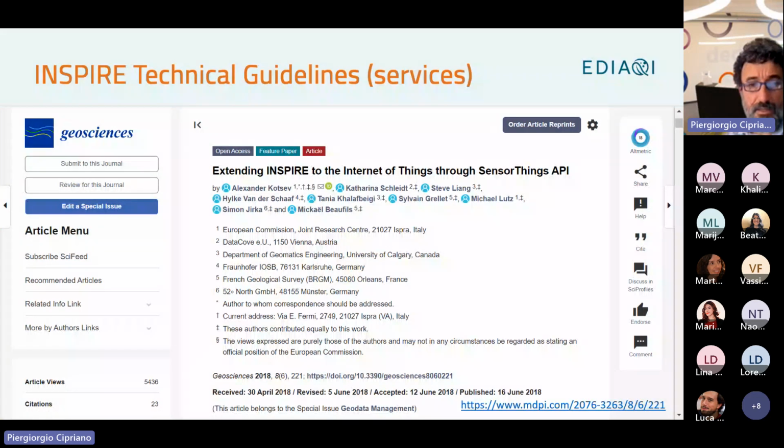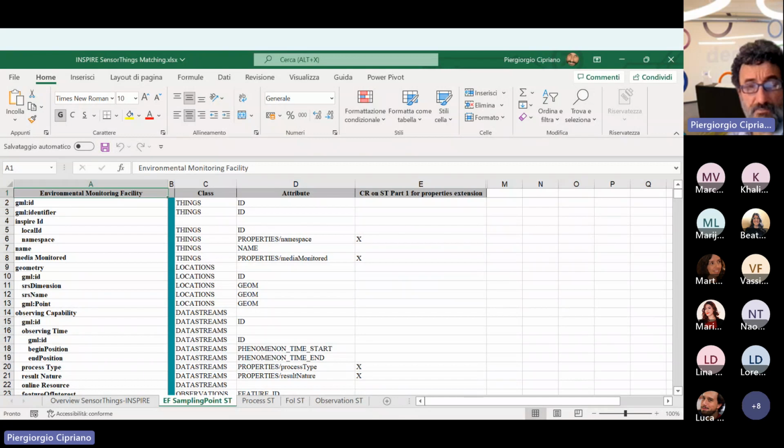And there is also a reference to this simple Excel spreadsheet that is useful for matching together the concepts already expressed by the GML implementation application schema for environmental and monitoring facility, that also include, I remember, air quality stations, expressed using a GML standard on one side, and the concepts behind the SensorThings API that are listed here in columns C and D.